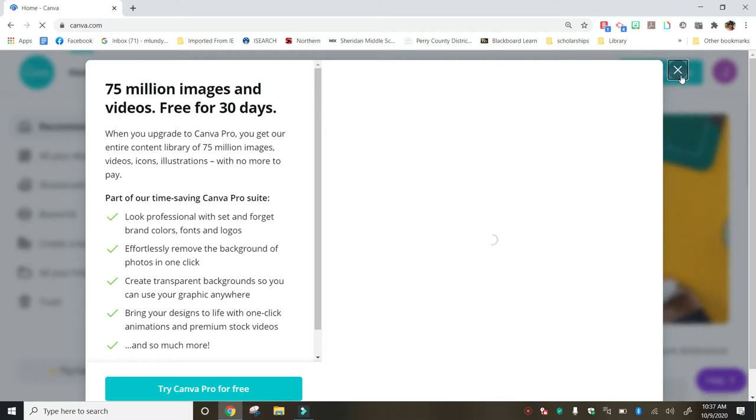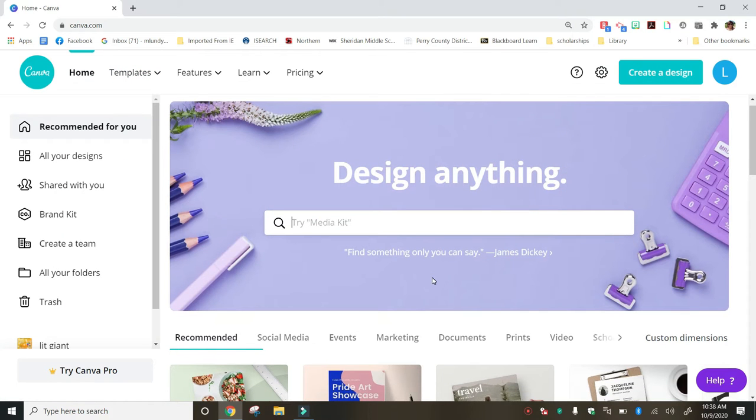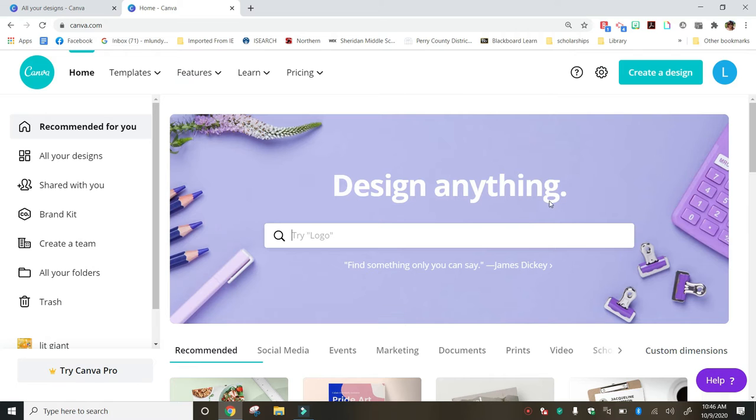And X out of this, they're trying to sell you things. All right, there we go. We are on the actual home page. Anytime that you see the Canva logo, you can click on it. That will bring you back home. Okay, I signed in with my own account now, and so we're going to create a design.